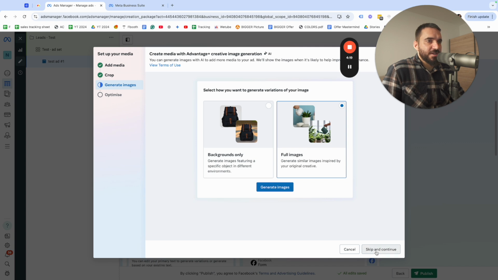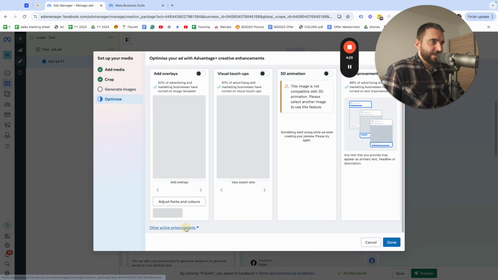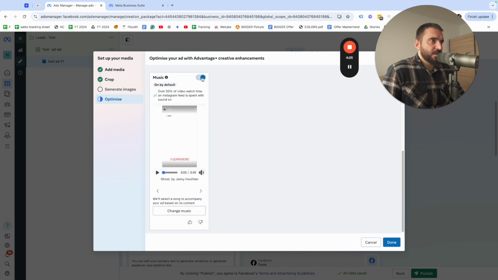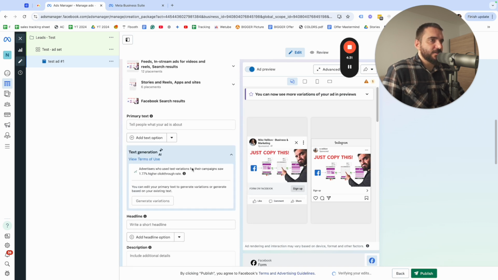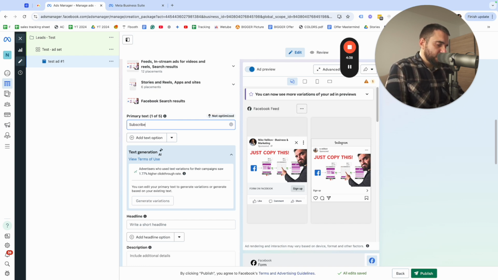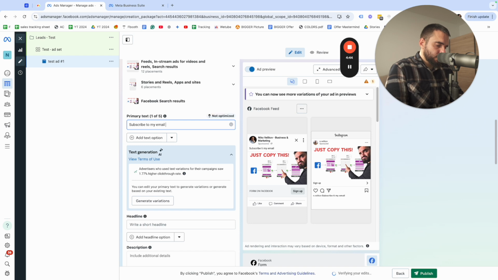Generate images, I usually skip this and continue. Optimizations, I keep all the optimizations off. I'm gonna click on Done. I'm gonna scroll a little bit down. It's gonna ask me for my primary text, and here I'm gonna just say subscribe to my email list.